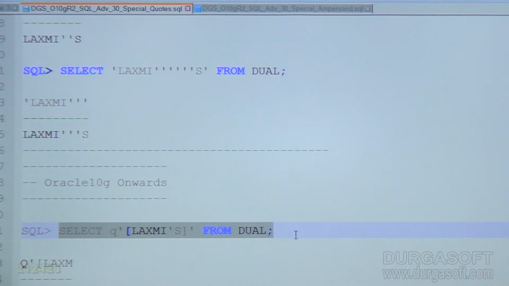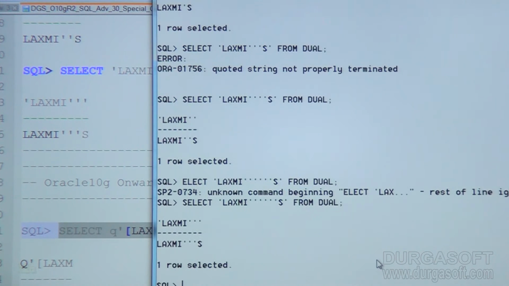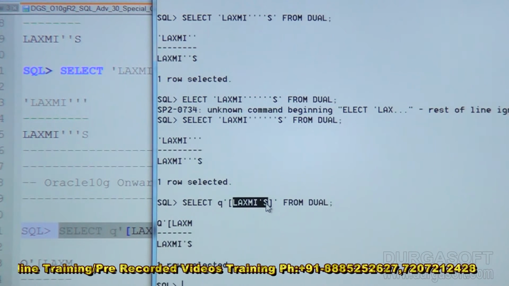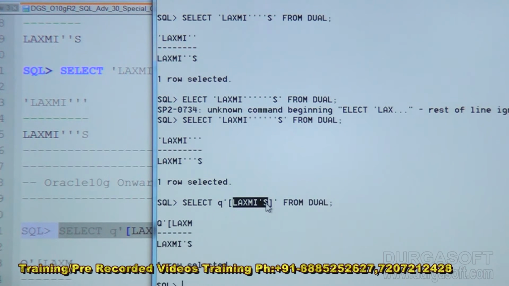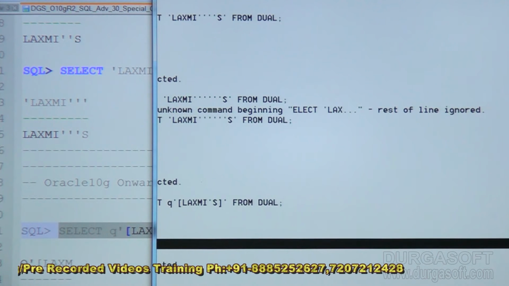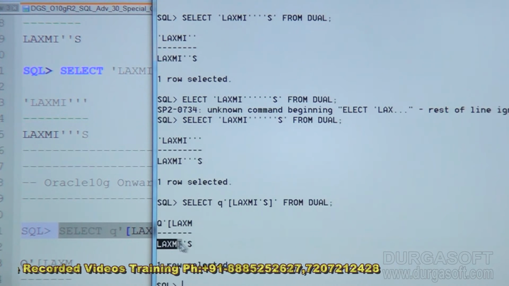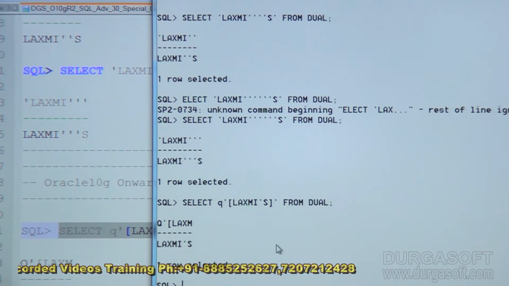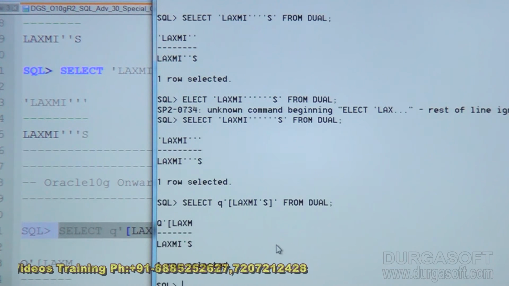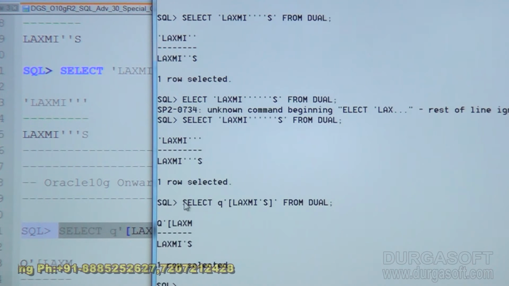So when we execute this, the database server will understand that Lakshmi's is the word which has a quote inside this. Because of this Q, I have to display this as it is. So now we are getting Lakshmi's. So we need not bother whether to use 2 single quotes or 3 single quotes to produce 1 single quote like this. It need not be a single word.